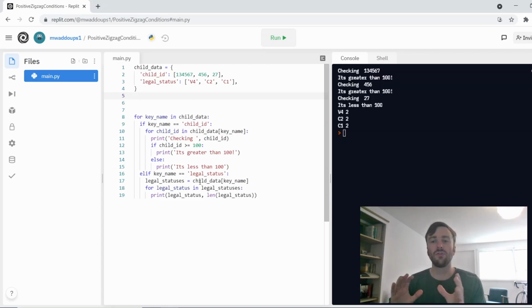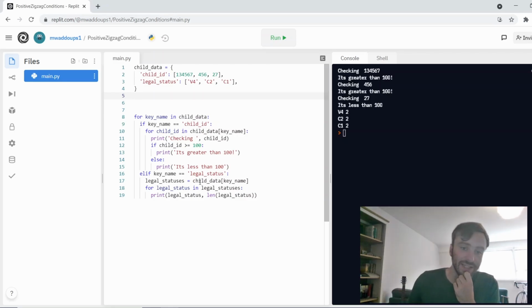And when you're writing your code, you can imagine that you might, in other cases, want to also check if the child ID is greater than 100, or you might also want to check what the length of the legal status is. So a way that you can do this is to abstract those notions away from where they're written in the code, and instead just write a function which will return the information that you need or print out the information that you need.